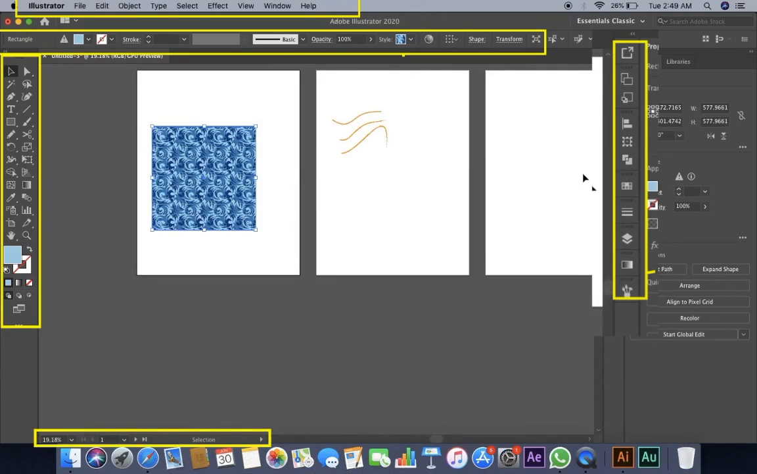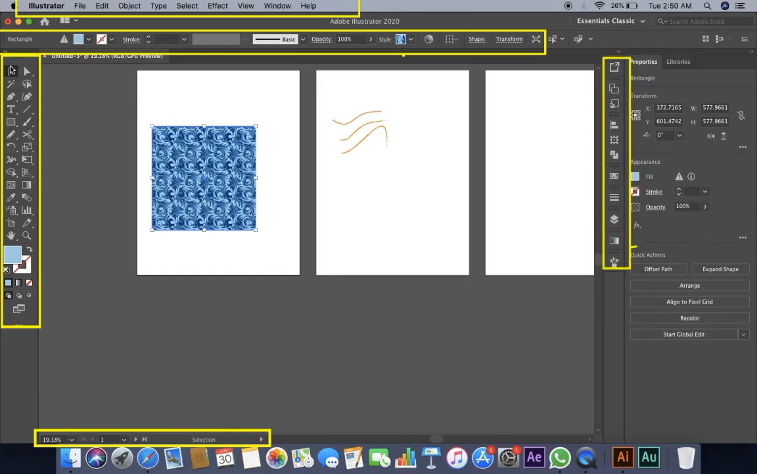This lecture is just a basic introduction to the workspace. It's not about the tools in this lecture, it's about the panels. So this is known as the panel dock. So this was the toolbox panel. Here it was the control panel, it was the menu bar panel, and this was the status bar panel.